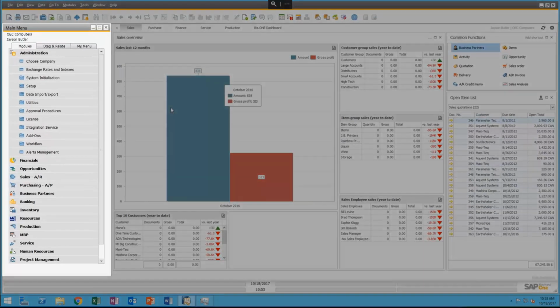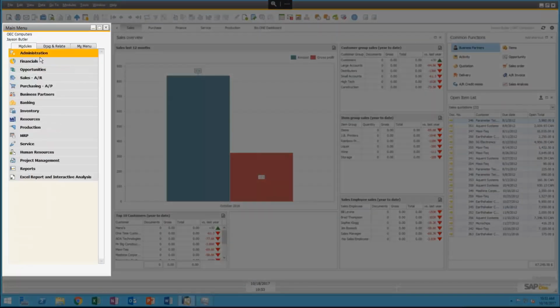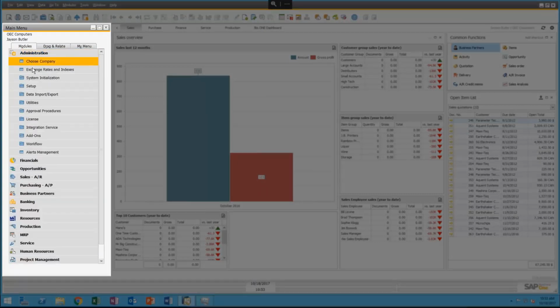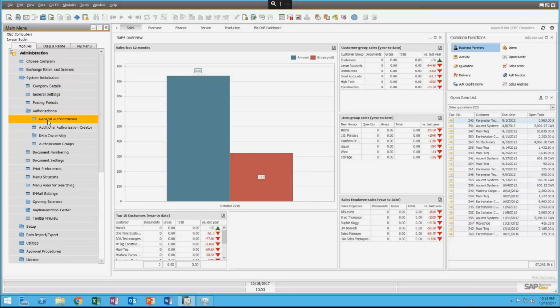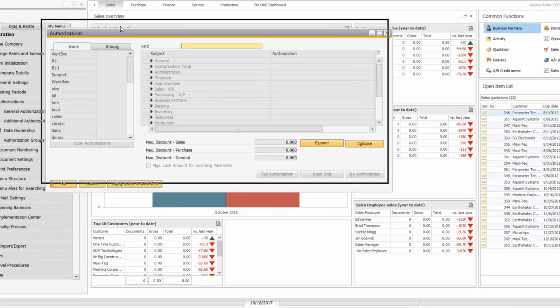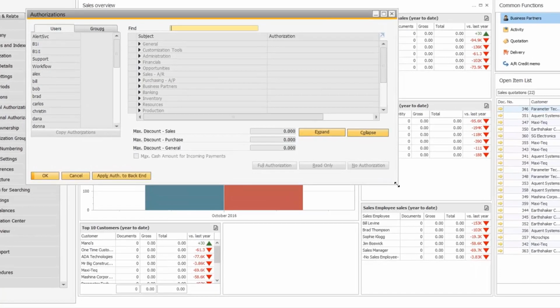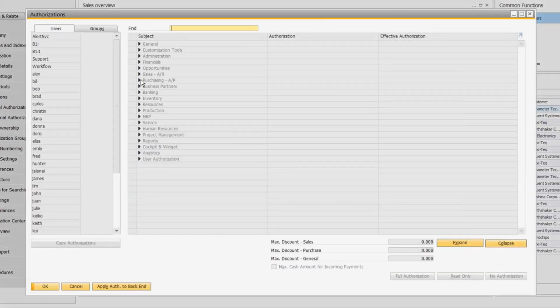So we'll hop back to our demo system. And again, starting at the administration module. The people who have access to this module would definitely be controlled by the module that we're just about to look into. System initialization folder, authorizations folder, and the general authorization screen. And when I click on that, I'm going to get that world famous authorization screen. I'll just drag it a little bit bigger.